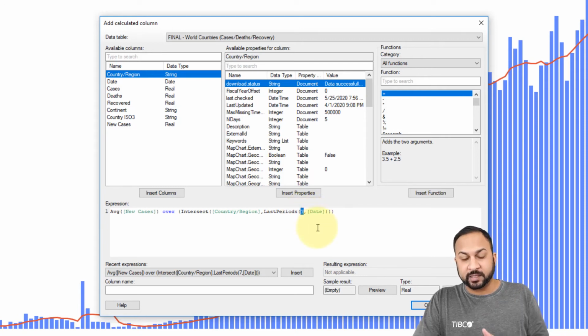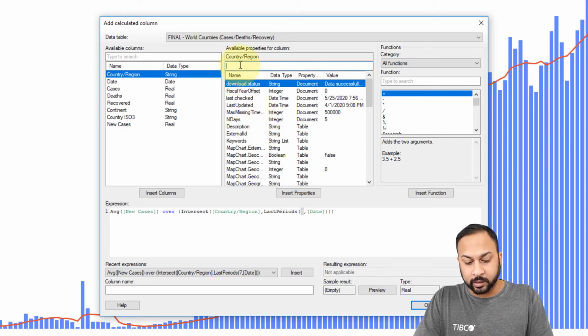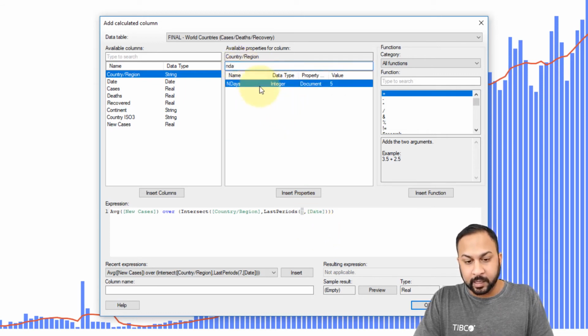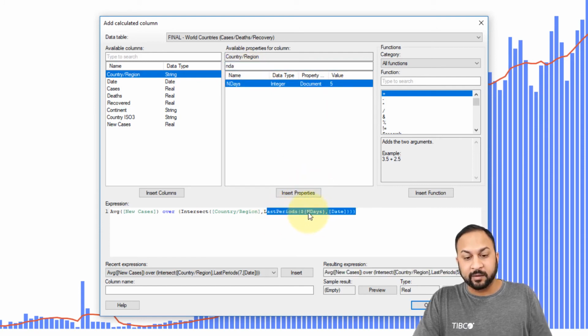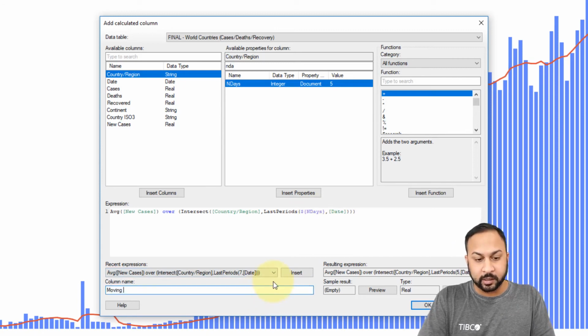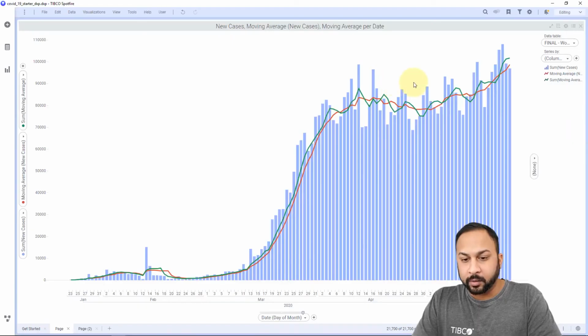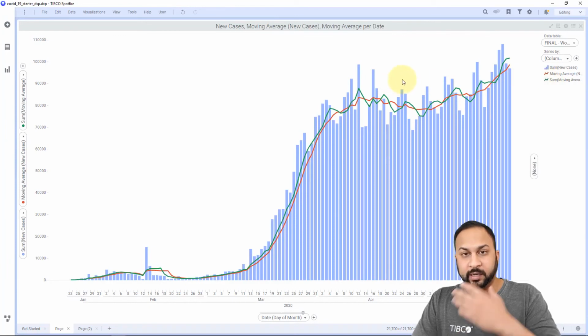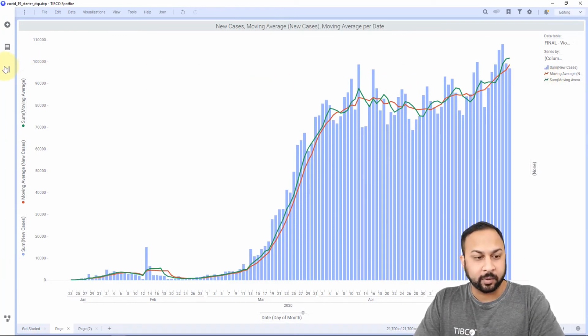Instead of making this fixed at 7, I want to use that document property. So this is parameterizable, this is adjustable. So I'll go into n days here, and I'll insert this property. So now this is going to be the last 5 days, because 5 is that value, and it's going to be over this date column. And I'll be able to change this in a second, which I'll show you, but for now let's just call this moving average. Now this is going over the 5-day moving average. That's a document property we had set.